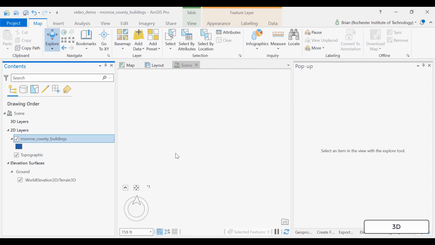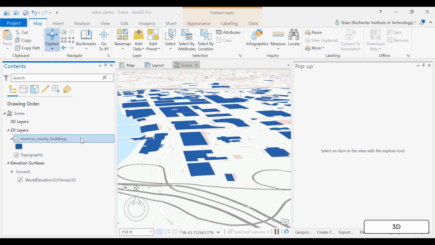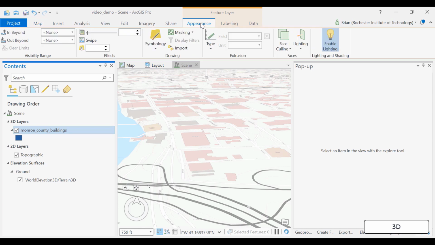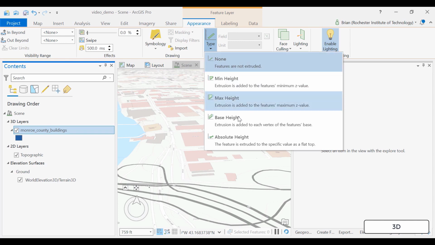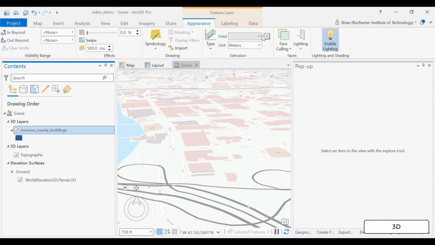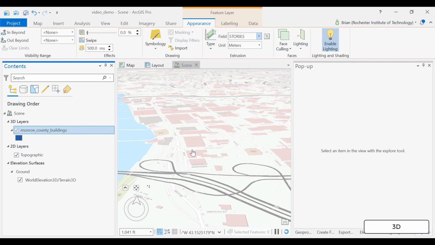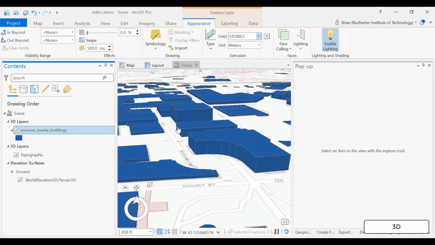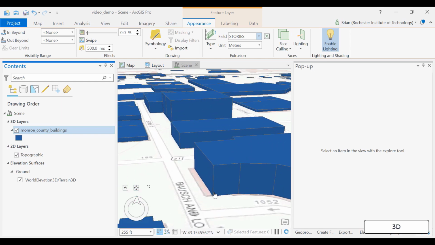And to do that, I'm going to first move the layer into 3D layers. Then I click up here under Feature Layer Appearance with a submenu, and I'll just select Base Height, and the field I want is Stories. And you can see now how I've got a 3-dimensional representation. It basically took the number value to then kind of extrude out the geometries here.